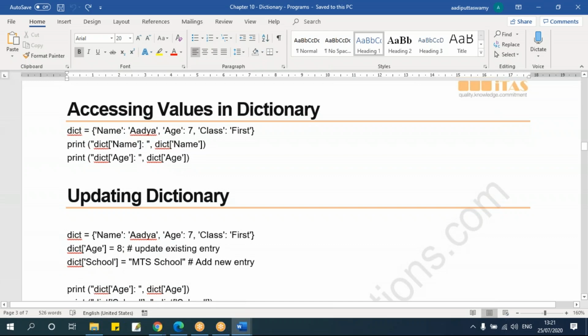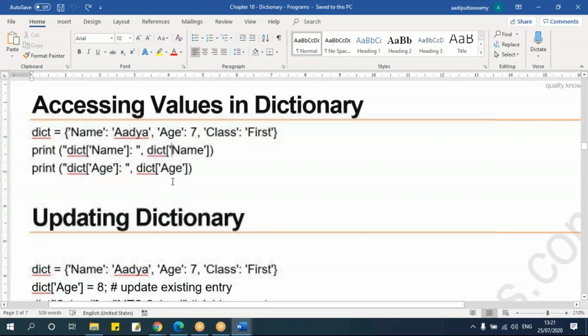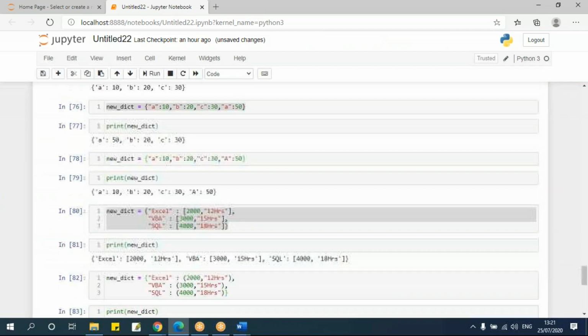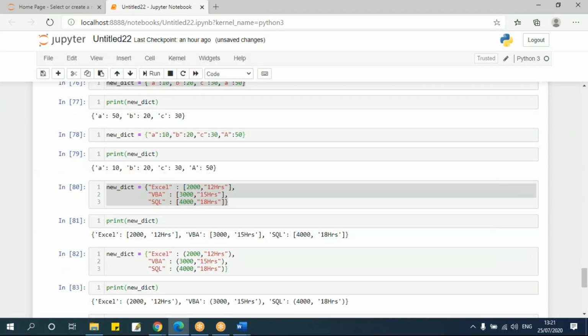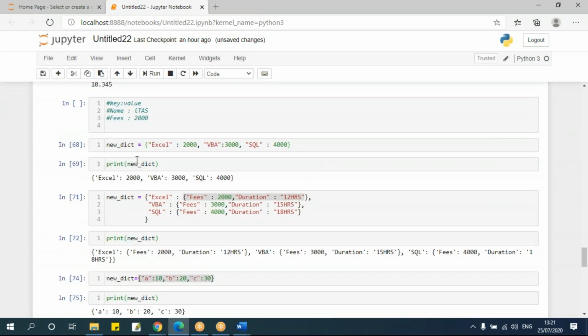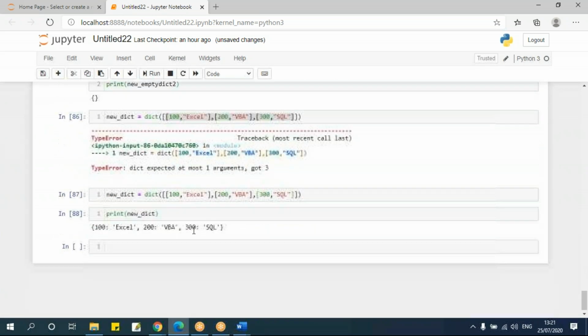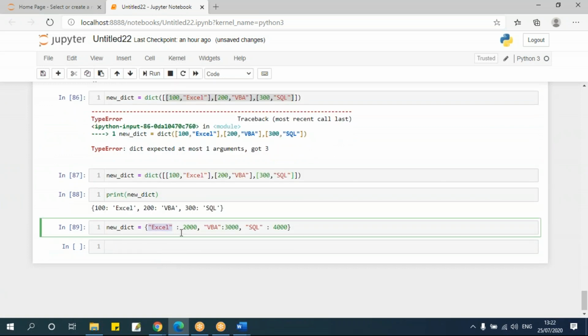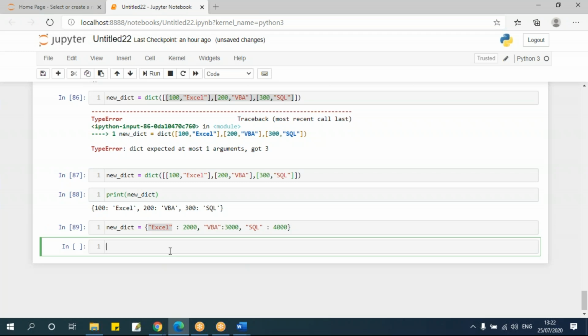Right. Now coming to accessing of the values. We just have to mention the name of the key to get the values. That's all. Now we'll take this simple dictionary. Let me run this. I want to access the value of this one. Just say print new_dict, and here I'll mention Excel.